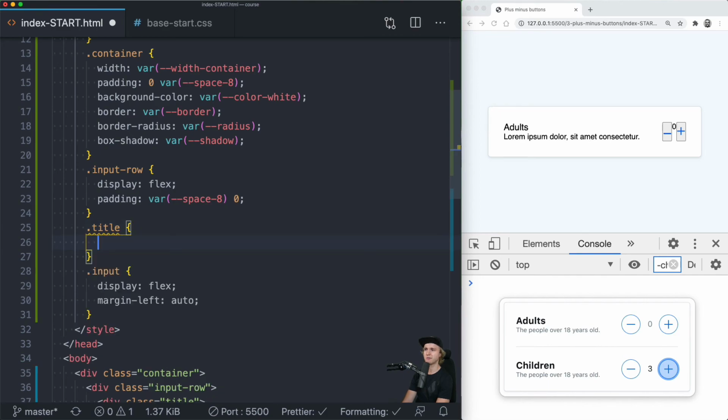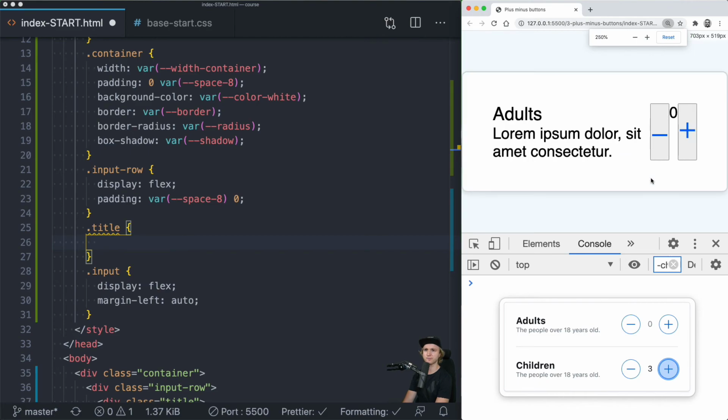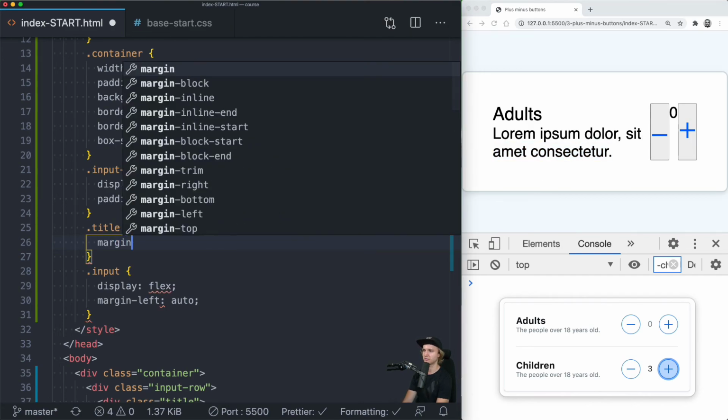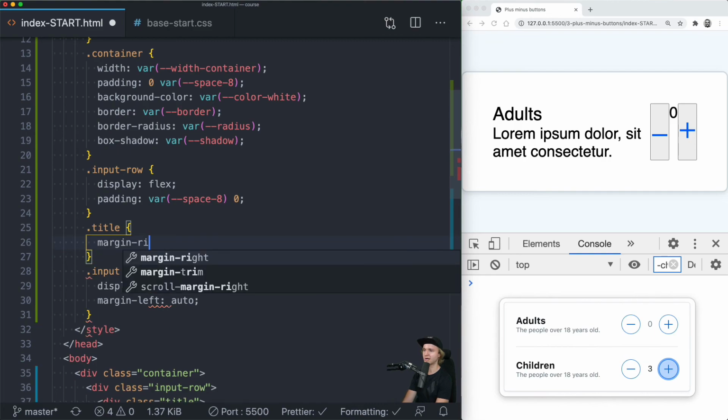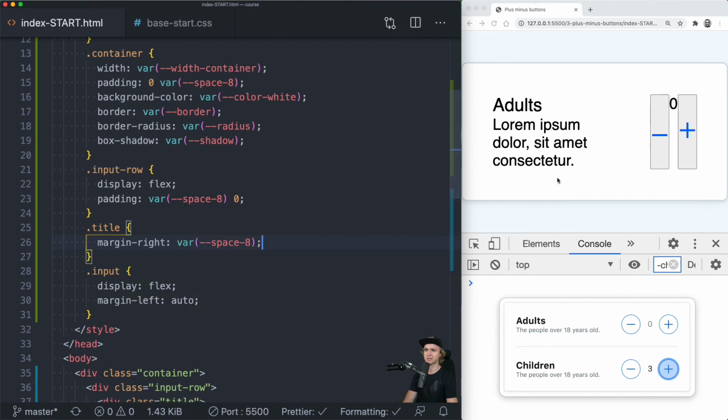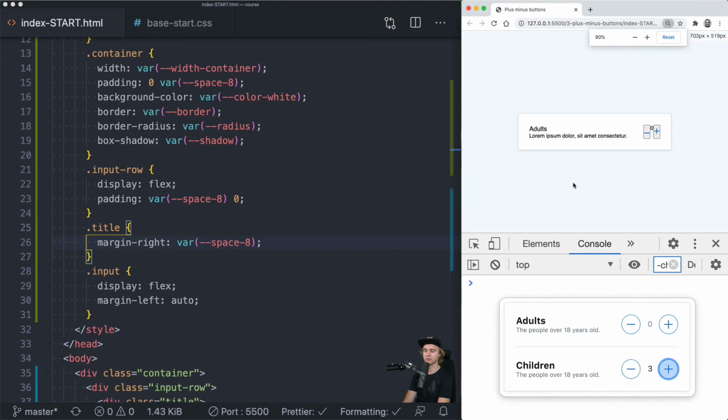So let's add some margin, because now if we would make this smaller or bigger, this text would go all the way to this. So we want to add some little space here between these two. So let's add some margin right. Margin right. Let's use the same space of 8. So that keeps things consistent here. And let's take that back to, I think this is okay size.